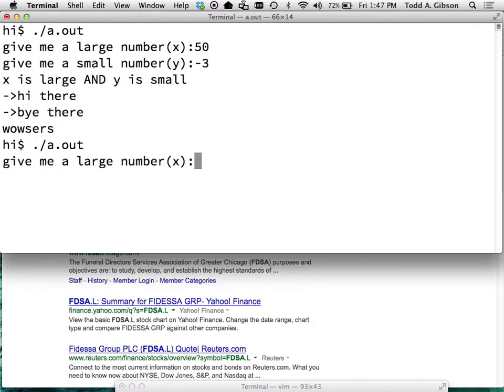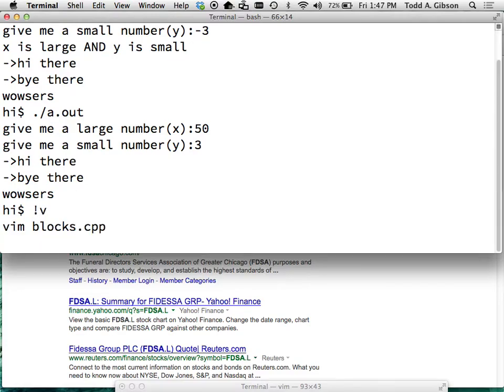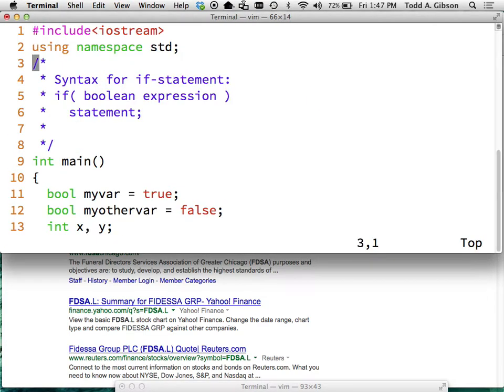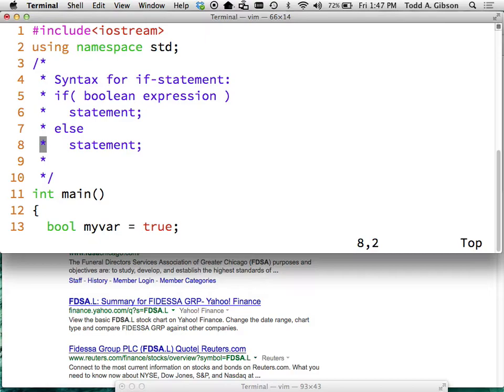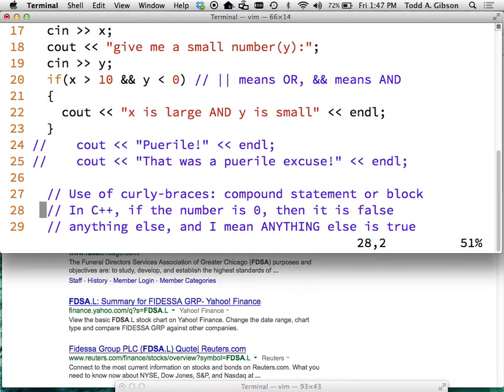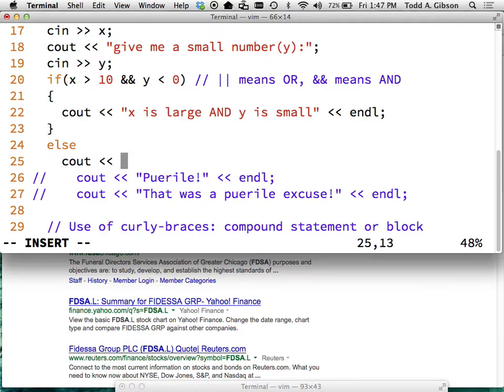Let's try it again. X is a large number, however, for Y, I'm choosing 3, which is not very small, so it doesn't print anything. Let's introduce a final concept to this if statement: else. So if it's true, it's going to do this one. If it's false, it's going to do this one. Else, either X is small or Y is large. Or maybe both.